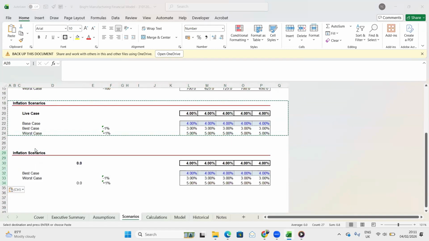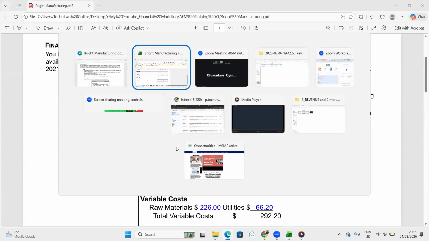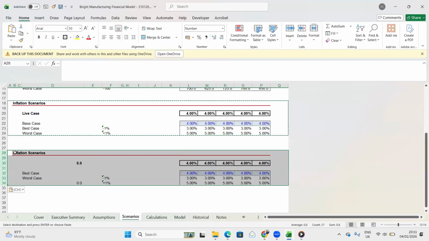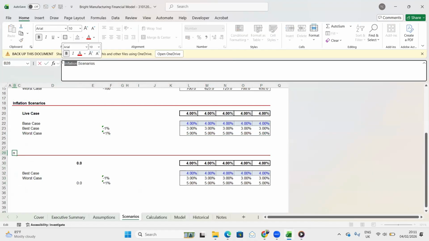Now what's the next thing? Let's go back to our case study. It says that the company expects sales volumes to grow at 5% in 2017 and 4% every year thereafter. So what we are going to do is a scenario for sales volume. Now let's go right ahead and do this. Sales volume scenario.